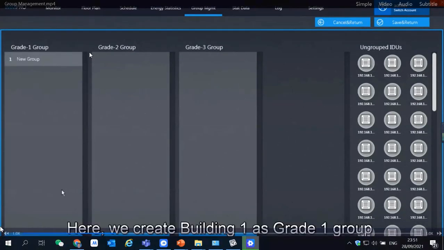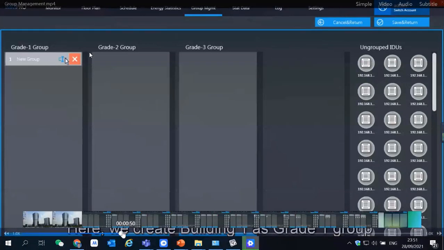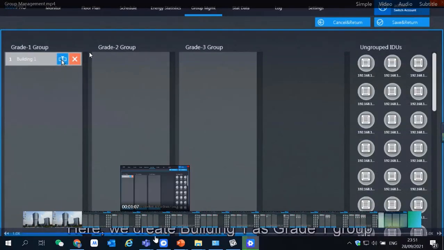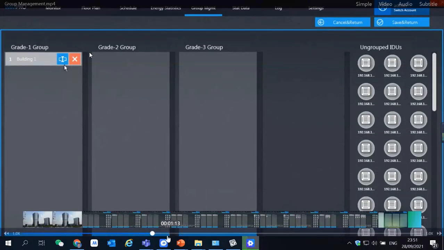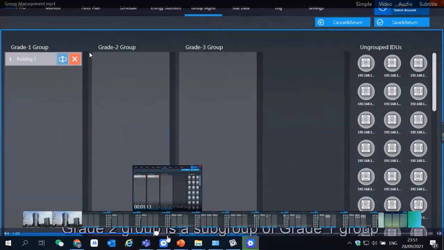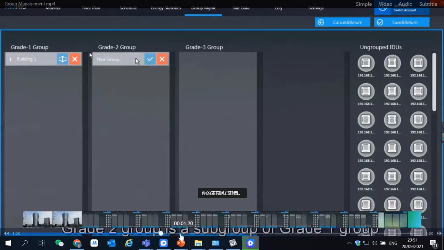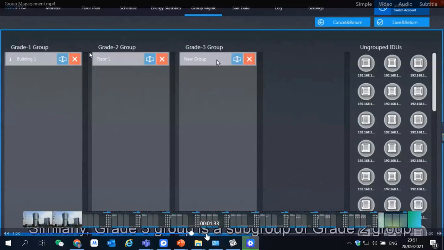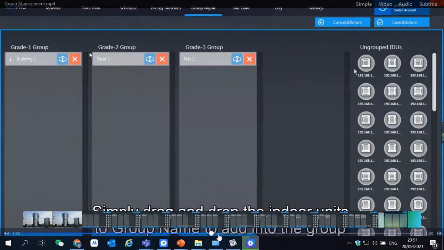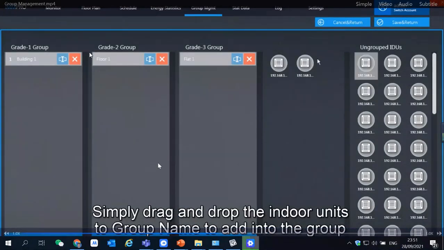So I create here maybe building 1, and inside the building 1 we can have floor 1, floor 2, floor 3, like this. And then inside floor 1 we can have flat 101, flat 102, flat 103. Right, so in this example I'm doing the same, floor 101 and flat 101. And then add the indoor units. You can add the indoor unit in any of the group, but right now I'm adding these 3 in flat 101. So these 3 indoor units belong to flat 101.